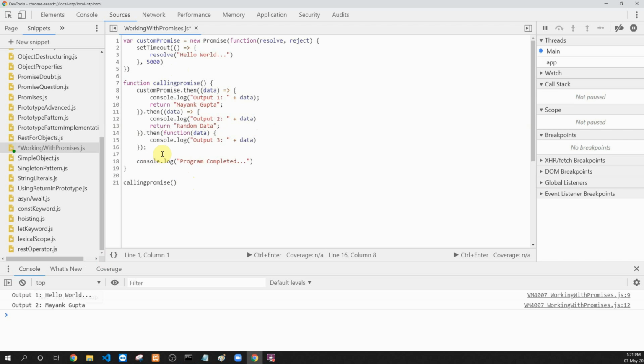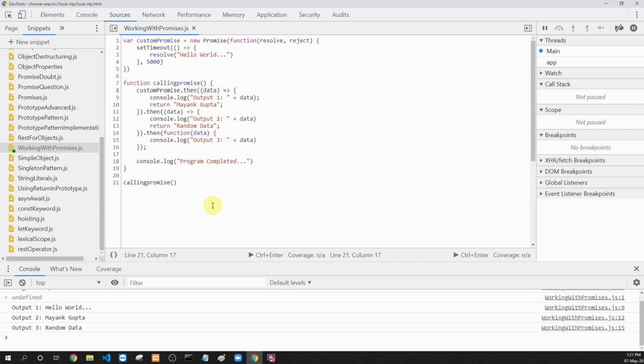Let's quickly clear the console and see the output. Here we can see in the third output, we receive the data from the second callback function, which is random data. This way you can chain multiple functions together inside a promise. So we have seen how to attach multiple callback functions to the promise object that we created, and also how to chain multiple callback functions with a single promise.